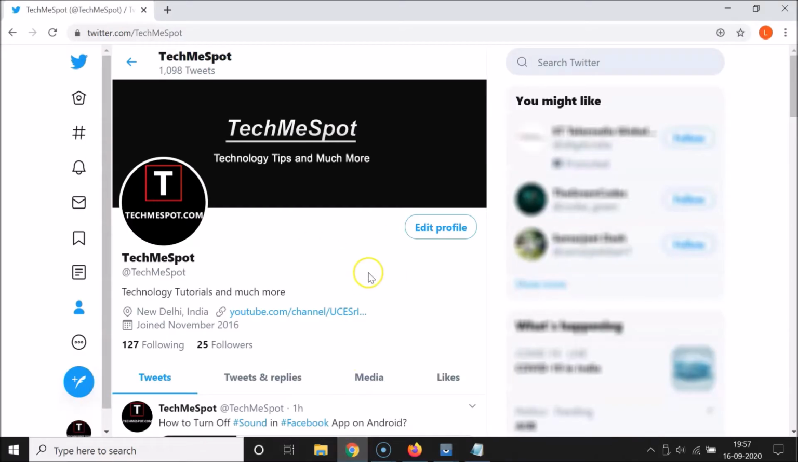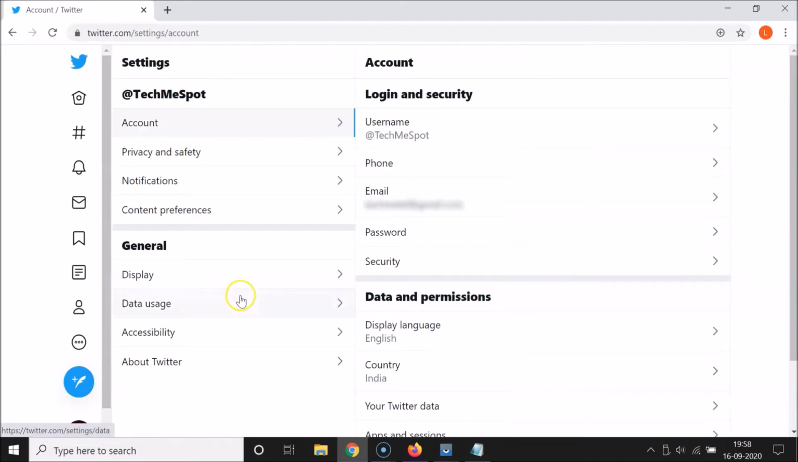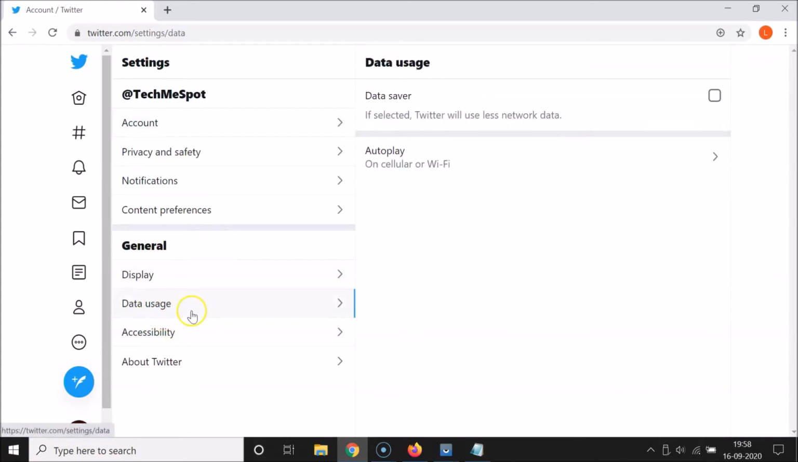Okay, you can see guys it's opened, and after that you have to go to twitter.com and log into your Twitter account. You can see I'm already logged into my Twitter account, and after that guys you have to click on this three dots button over here. So let me click on that, and then you have to click on settings and privacy, and after that guys you have to come to the general section, and then you have to click on data usage.